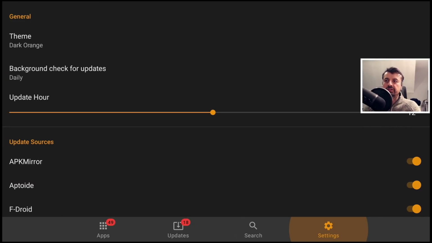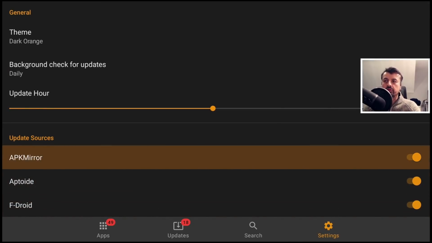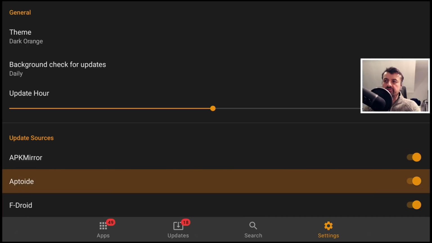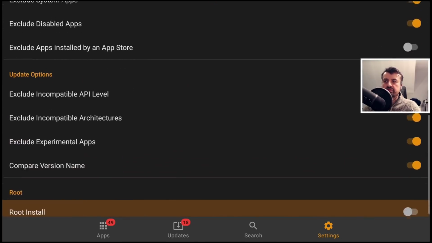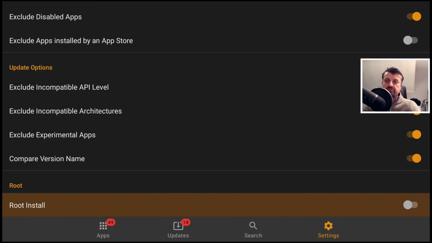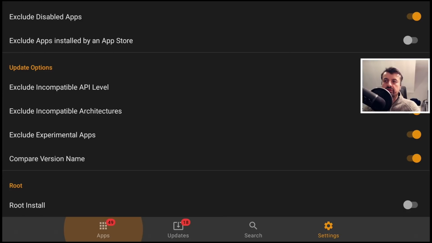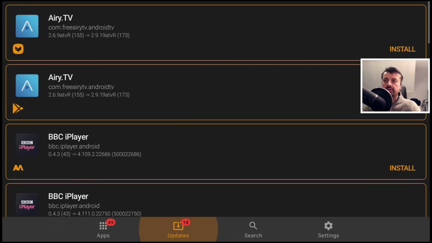Now here, for example, we can actually leave the APK Mirror, because on these Android TV devices, we can actually go to a browser and download updates from there. So I can leave that enabled. And I think the rest of the stuff we can leave as defaults. Now, if your Android TV device, like for example the Shield, is rooted, you can also turn this option on. But here, for example, we can see on my device, I have 49 applications installed on my Chromecast, and I currently have 18 updates for this application. So let's click on that now.